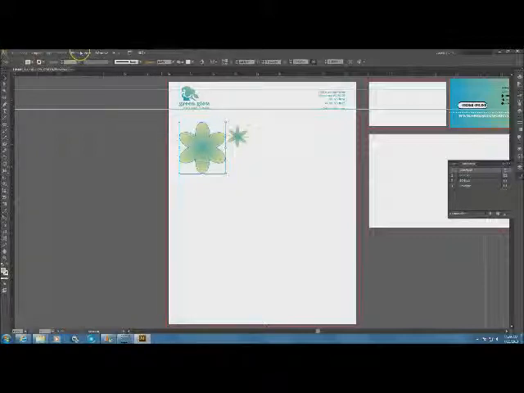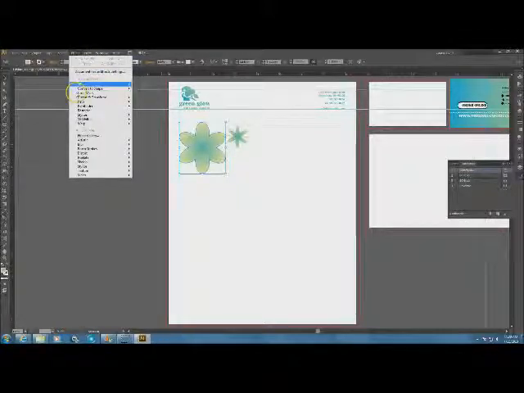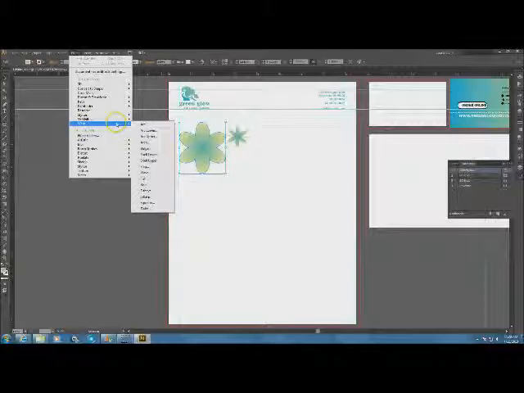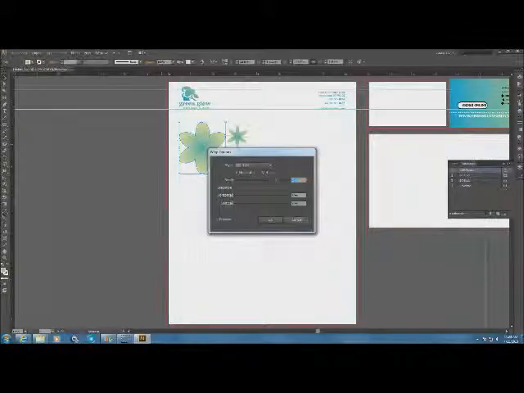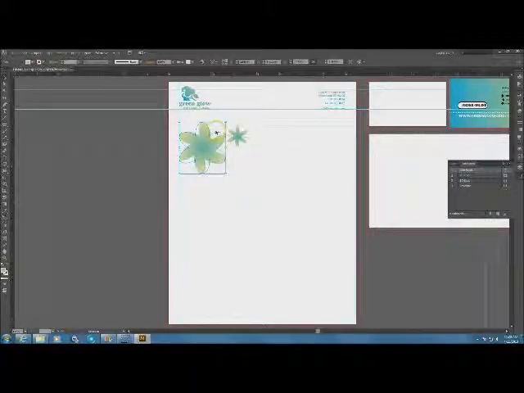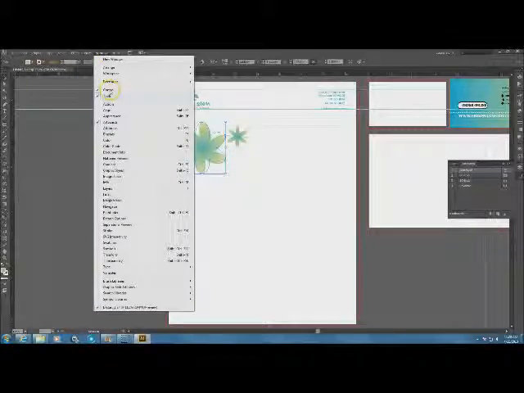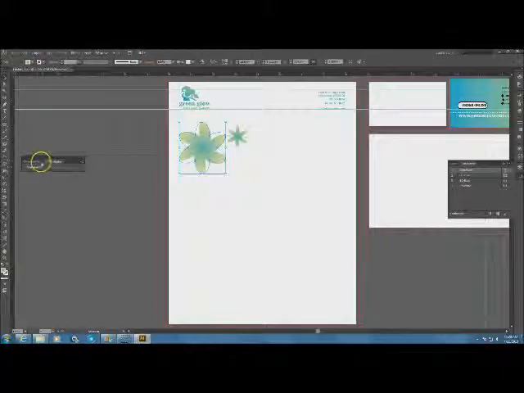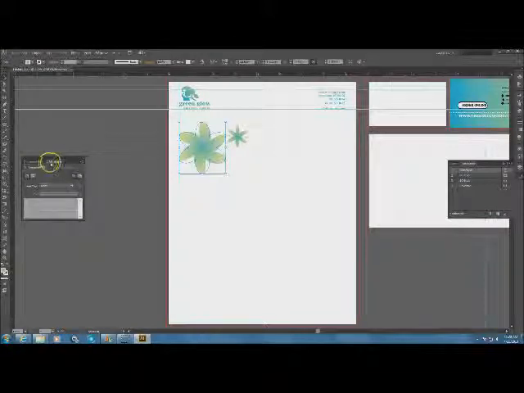Click Effect, click Warp, and Twist. That brings up warp options. Change bend to 60 and then click OK. So we're distorting our flower. Click on Window and Attributes. We want our Attributes panel to open up, and you may have to click on it a couple times to get it to show everything that's available. So double click up here on the tab and it'll show everything.